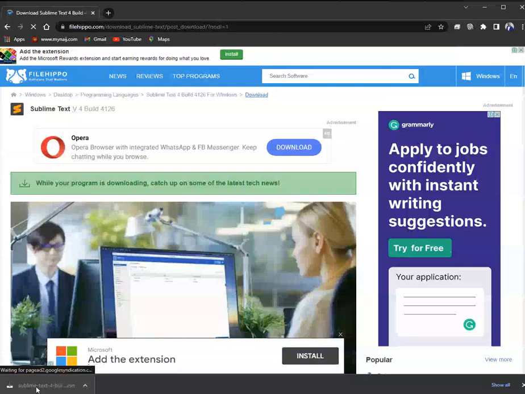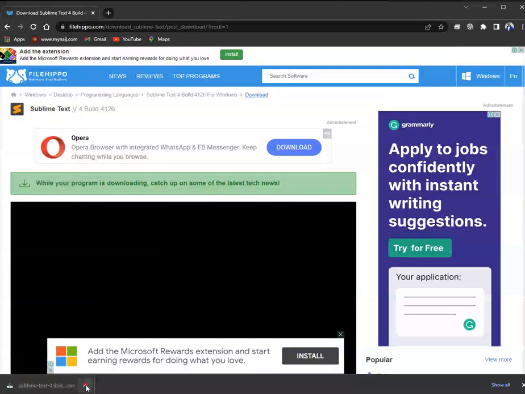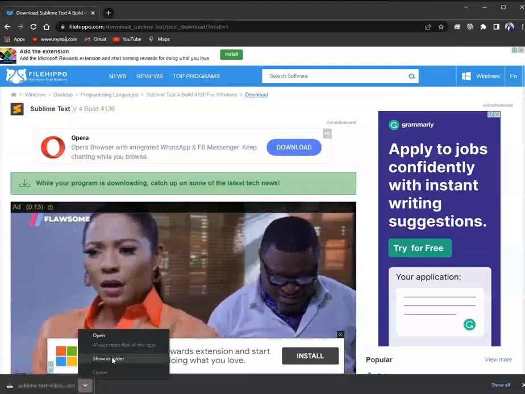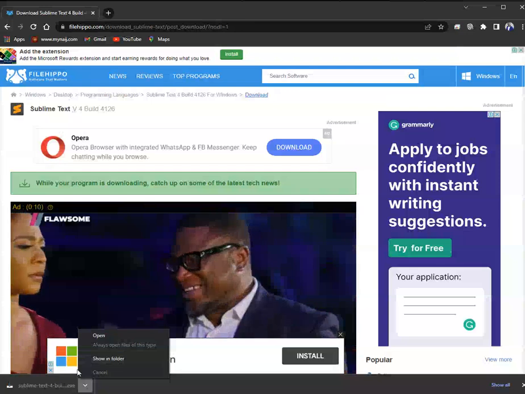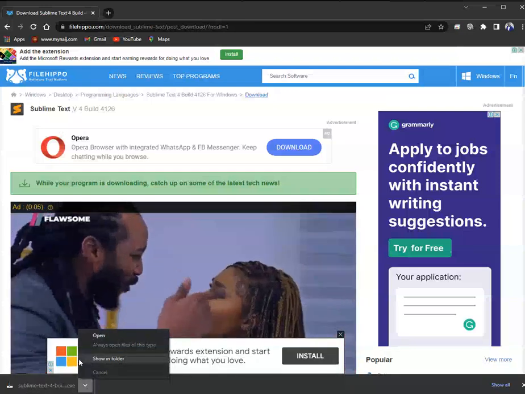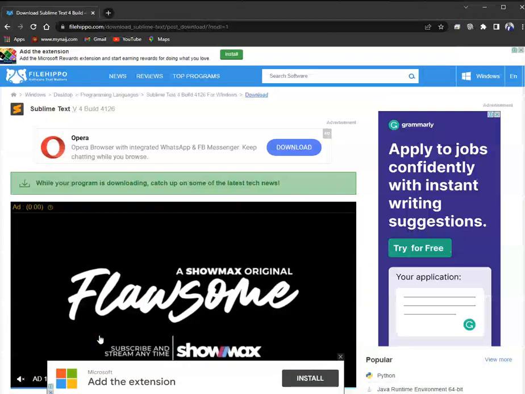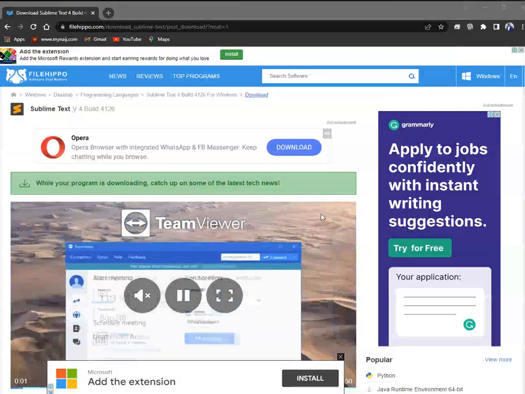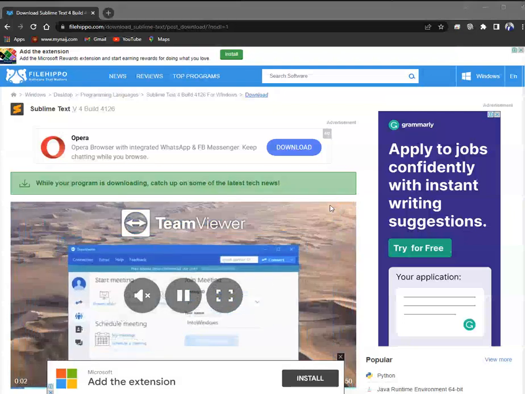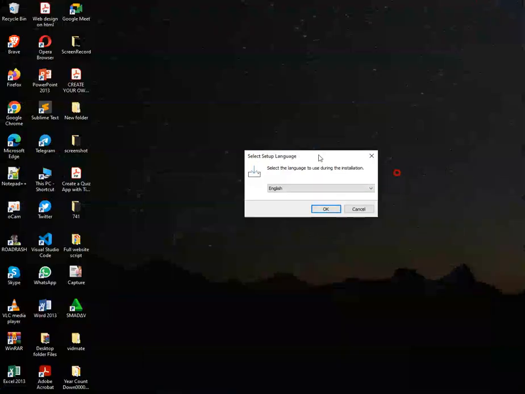So let's go ahead. Click on this to show in a folder, or click open to open the file directly. Okay, let me open it directly. In this place, click yes. It said, do you want to allow this application to make changes in your device? Yes. Now let me minimize my browser. Select yes.